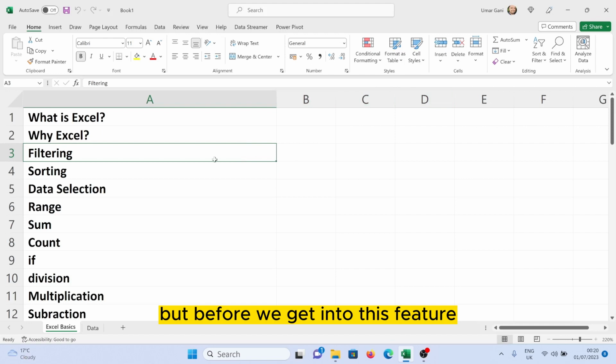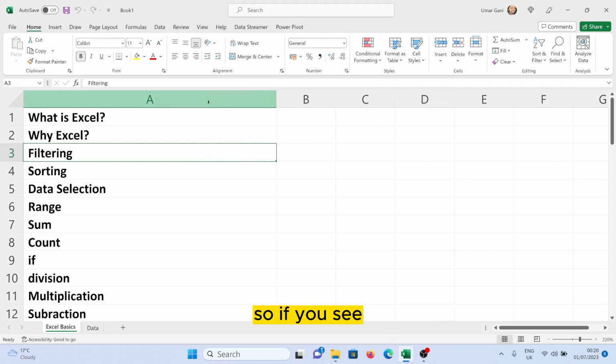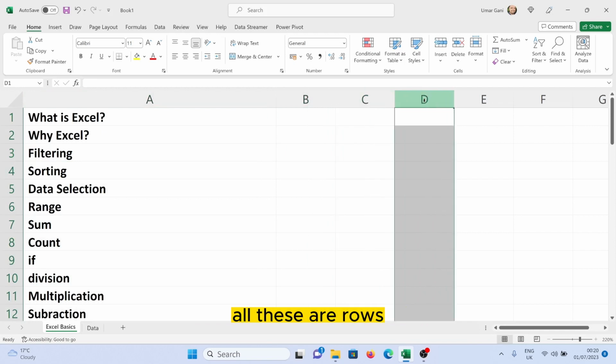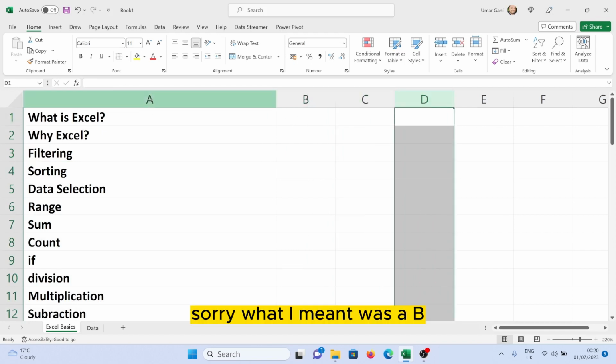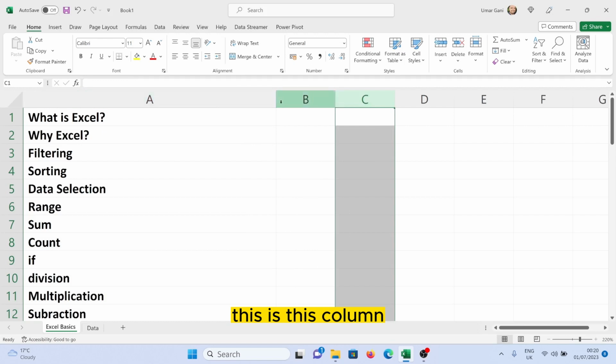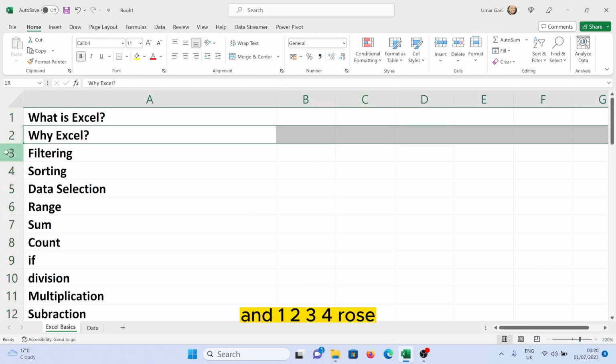But before we get into this feature, as I said, you need to know what a row and a column are. This Excel spreadsheet is divided into multiple rows and columns. What I meant was A, B, C, D are columns, not rows. You can see A, B, C, D are columns, and 1, 2, 3, 4 are rows.